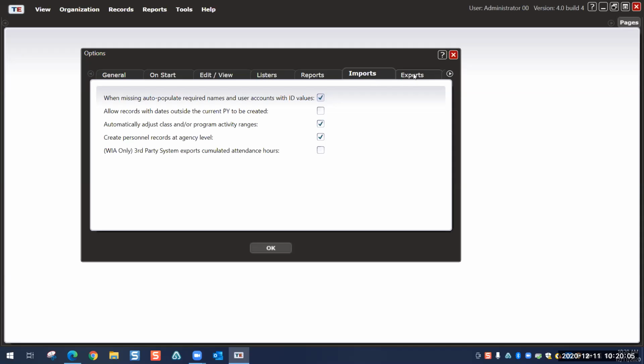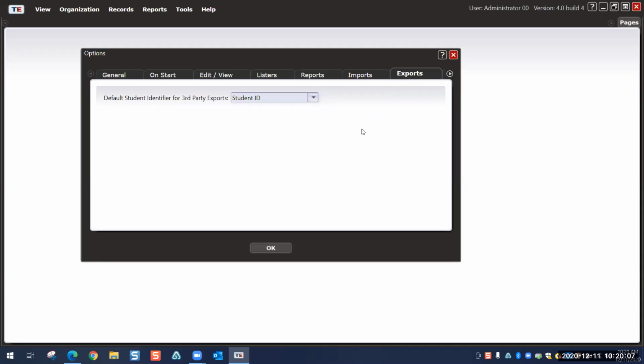Just as we import, we can go ahead and export as well. As you can see, the only option here for export is that the identifier is your student ID. Basically, that's your key field. Every student must have a student ID, and that should be a unique number. All right. So we're going to go ahead and close this window now.